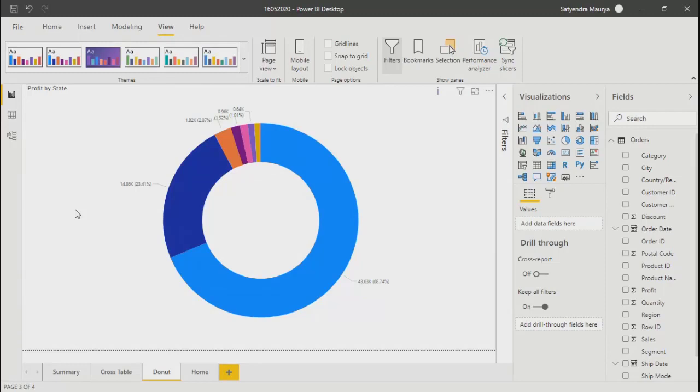Back to the main menu. Back to the home page. Again, there are a few things.